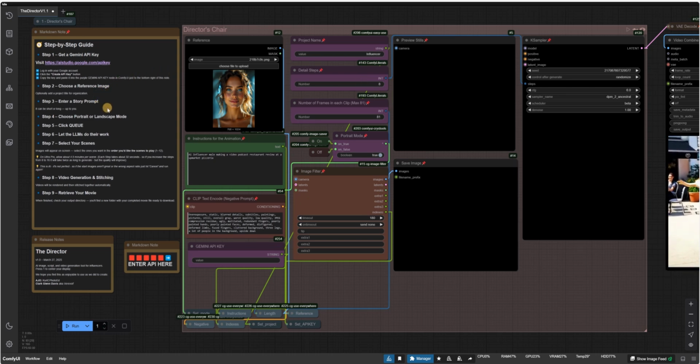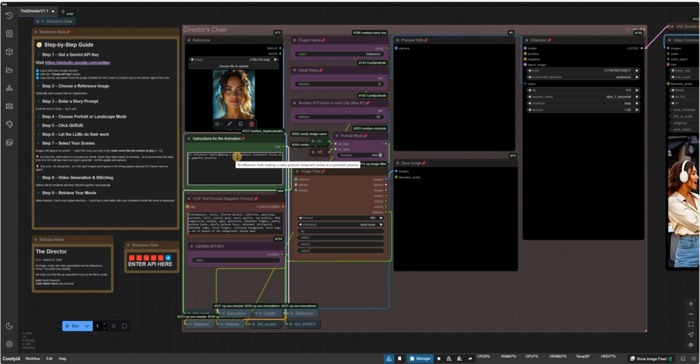Enter a story prompt. This is where you're going to tell it what it's going to do. You don't have to do too much here. In the process, if you decide whether your person is male or female, it helps get better responses, if you're clear about that. Then you're going to choose whether you want a portrait or a landscape output. If you leave it as true, you should get portrait, and if false, you should get a landscape output.